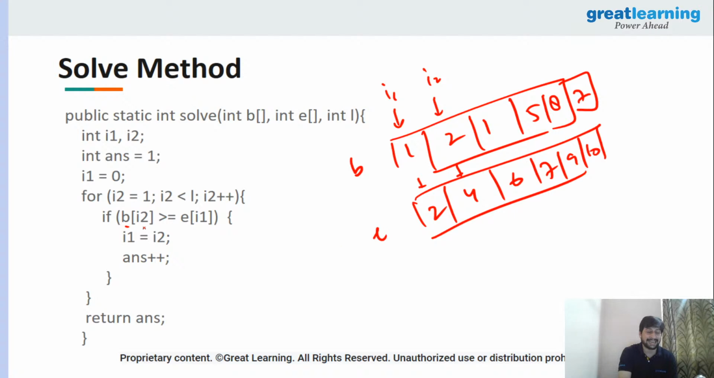We are checking if b of I2 is greater than or equal to e of I1. So I told you that these I1 and I2 are two iterators, and they are pointing. So we are checking the same thing that I already told you. Is e of I1 less than or equal to this? It is equal to. So what we do, we update our I.